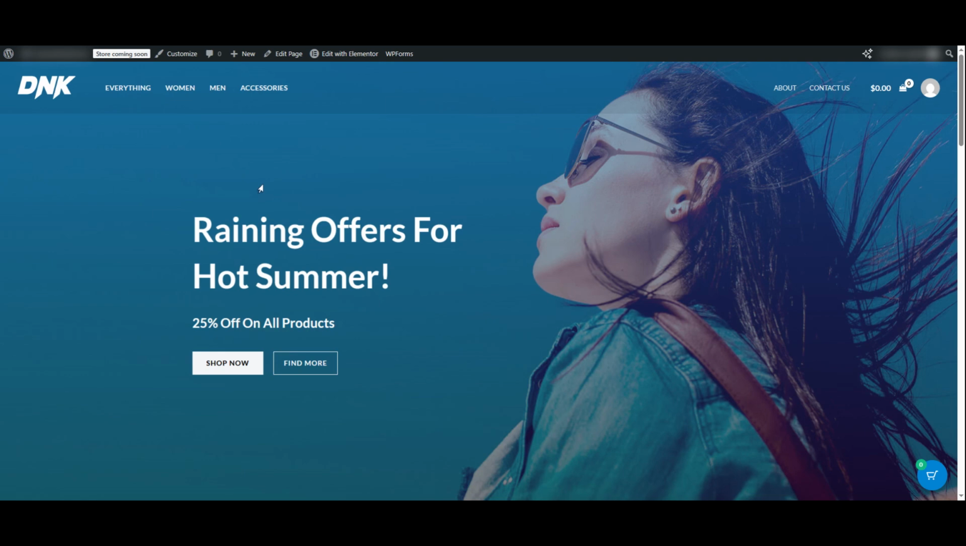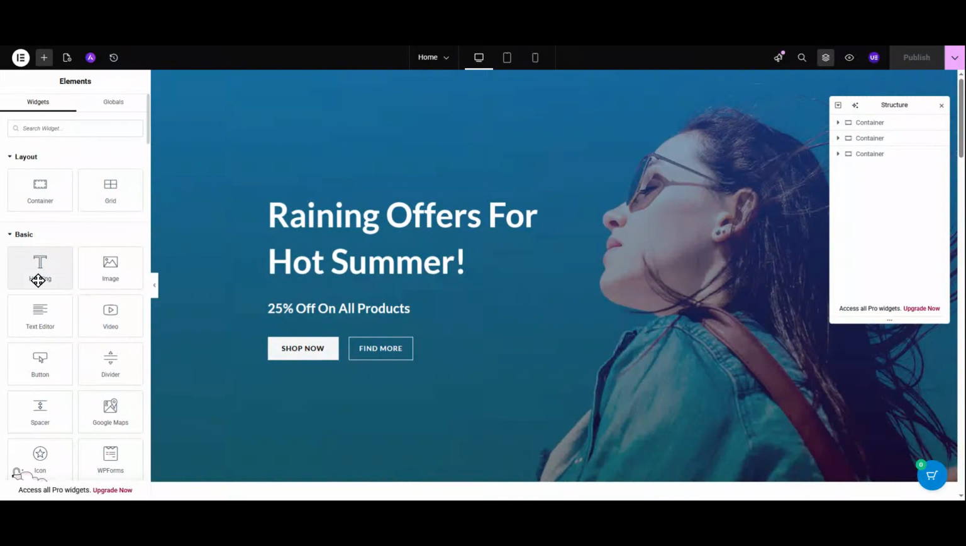The final step is to personalize the site with your own details. To do this, go back to your WordPress dashboard, open the page you want to edit, and click Edit with Elementor. Elementor will open a visual editor where you can click on any text, image, or button and change it.